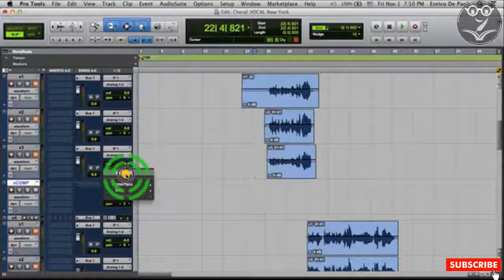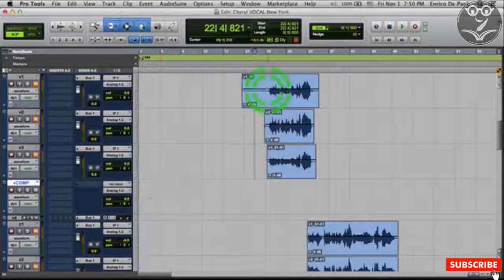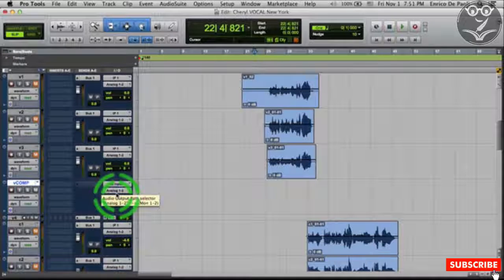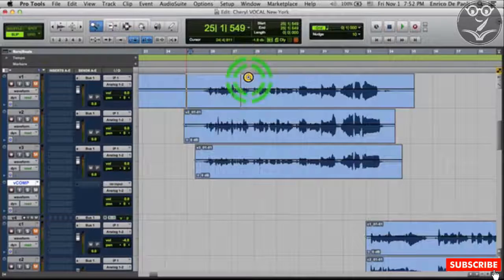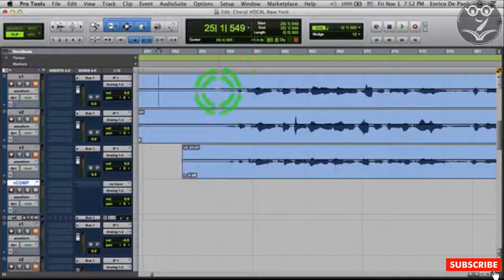I don't need any input because I'm not going to record anything. I'm just going to drag things to this track. And the outputs, output 1 and 2 of the interface, what I've been using all along for my monitoring. Let's take a closer look to see what we can do as far as make a composite track. I'll take a listen to the first phrase.